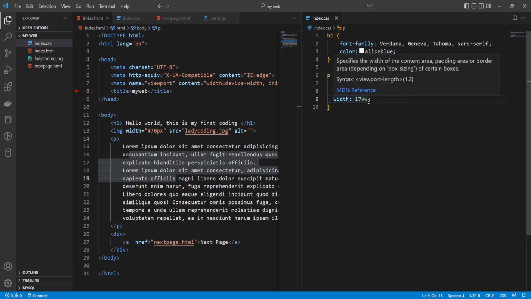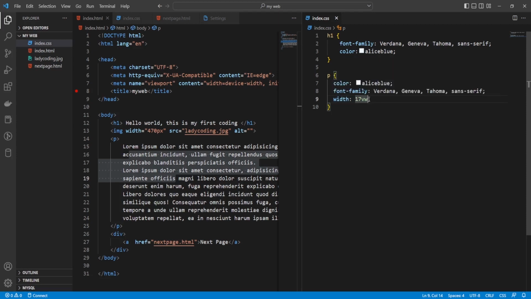I can use percentage too, but percentage goes with the platform you are rendering, you're opening the website on. But with the VW it will give you a fixed width. It doesn't matter the platform, whether you're opening the website on your phone or a laptop, it doesn't matter.